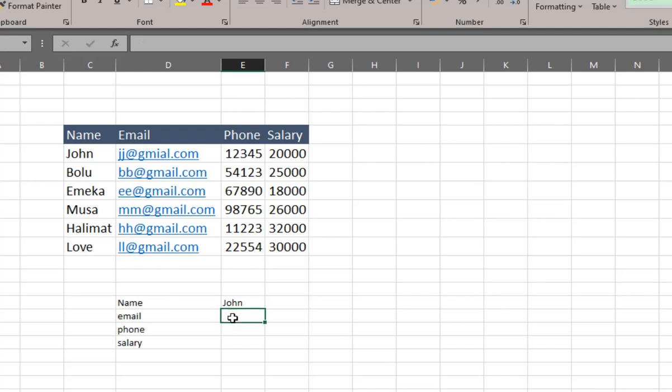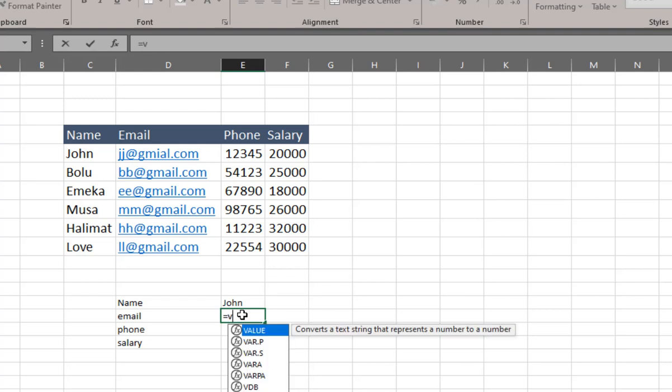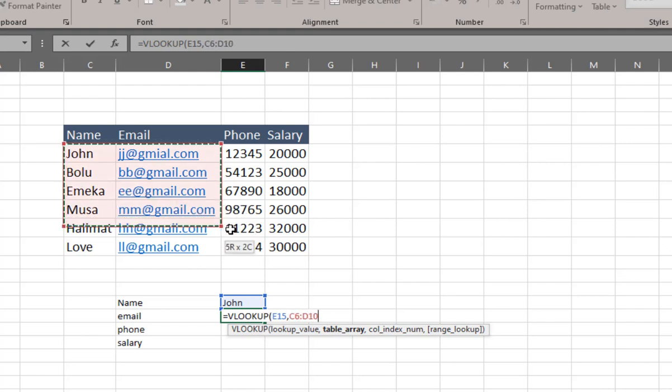So I'm going to extract John's email using VLOOKUP. Enter my equal to, I have VLOOKUP. You can see, I'm going to double click. Now the first is lookup value. I want to look up John. So that's my first. I'm going to put comma. Then the next is table array. Everything right here is my table array. I'm going to select the whole of the table.